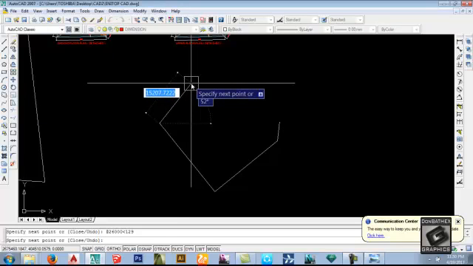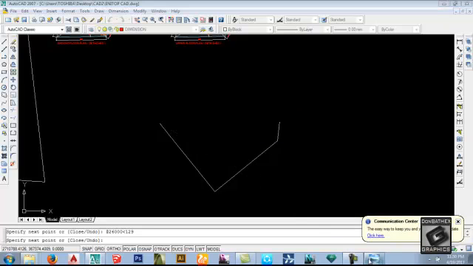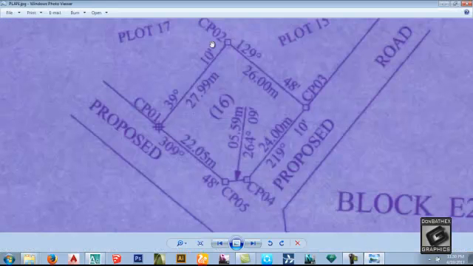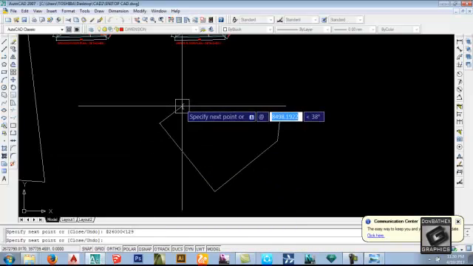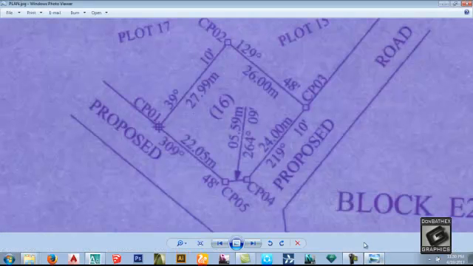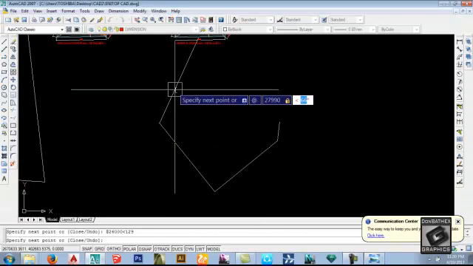Hold down the shift button and the number two button again. And come here. We have 27.99 meters. That's 27,990. Then hold down the shift button and lesser than button. On here, and we are inputting 39 degrees. That's 39 degrees.